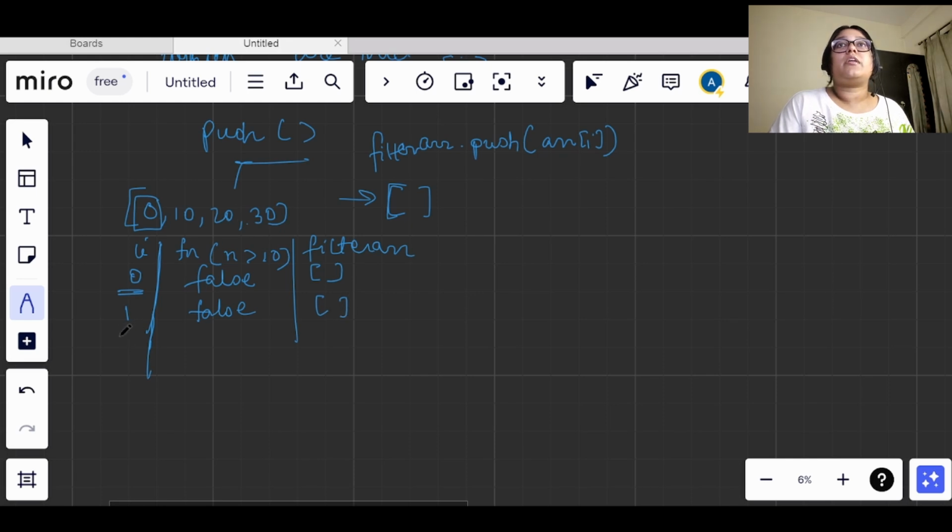Now we have 20 here on the second index. This becomes true. So the value will be pushed inside this and the array will become 20. Now we have 30 on the third position or index. This is also true. So behind 20, 30 will get added and it will become 20, 30. And now since we have come out of the loop, this value will be returned.